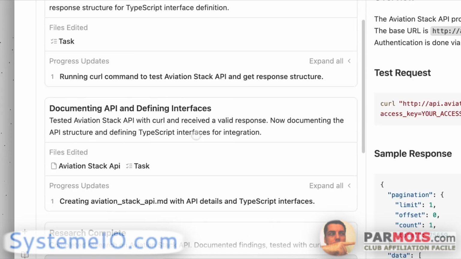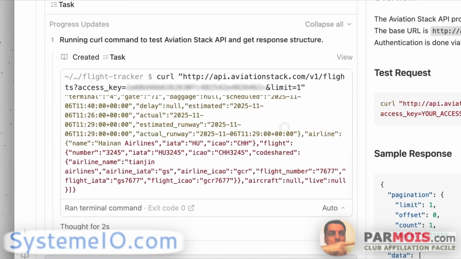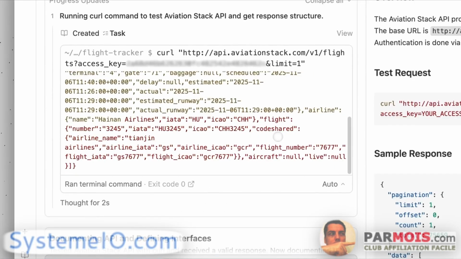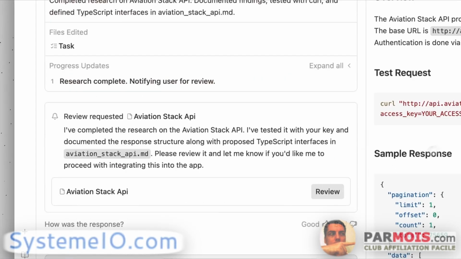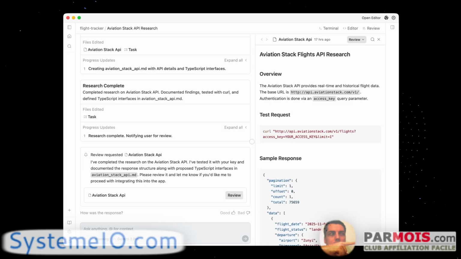And I also love that because we gave it an API key, it's able to literally run the curl requests and get sample data so that we know with very, very high confidence and very high trust that this is correct. So this implementation plan looks pretty good.